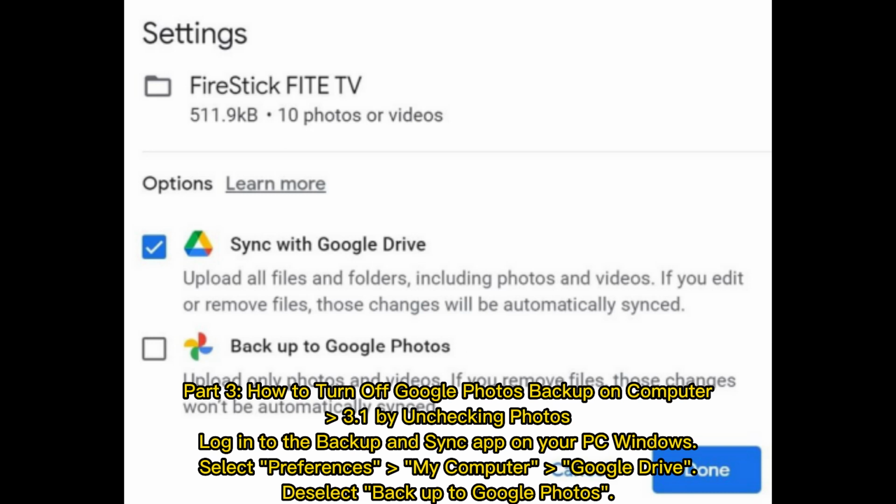Part 3. How to turn off Google Photos Backup on computer. 3.1 By unchecking Photos. Log into the Backup and Sync app on your Windows PC. Select Preferences, My Computer, Google Drive. Deselect Backup to Google Photos.